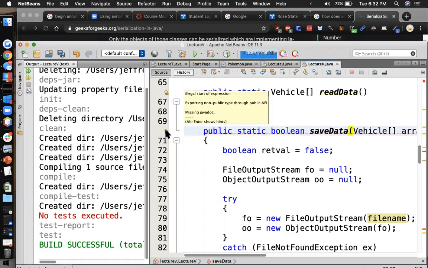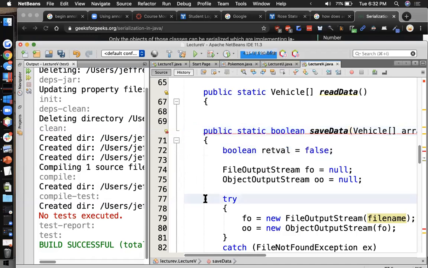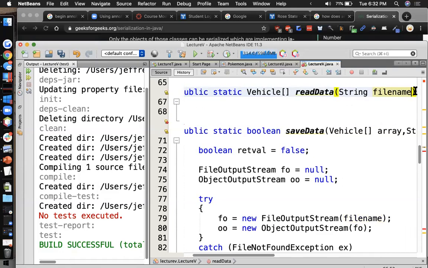Now what are you complaining about? You just need to be saved. Oh, because I don't have a closing brace up here, it's going to complain about this line. All right, good. And so this one needs to take a file name as well. It's got to do the same kind of business, except it's going to create a file input stream and an object input stream.